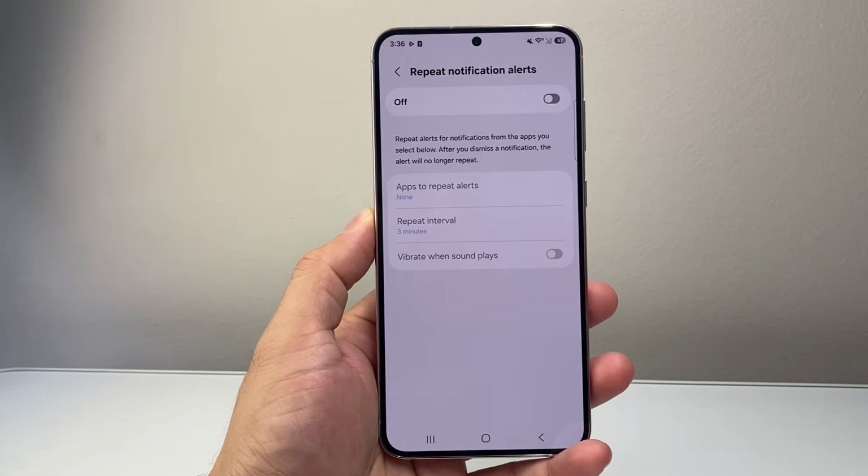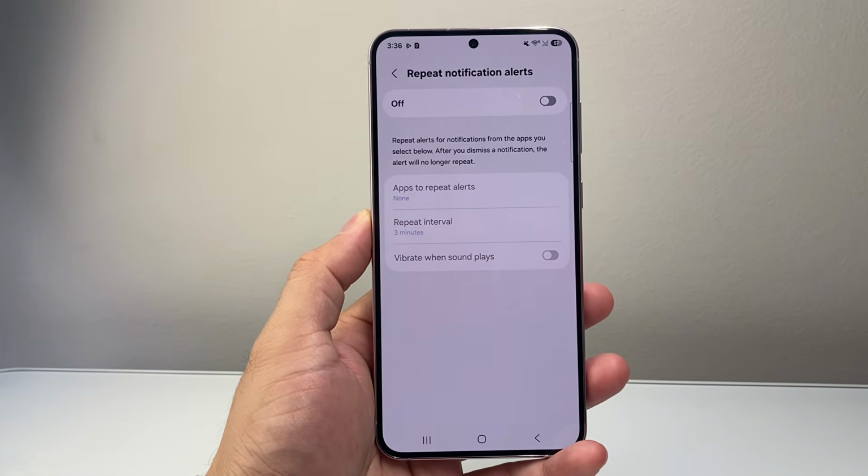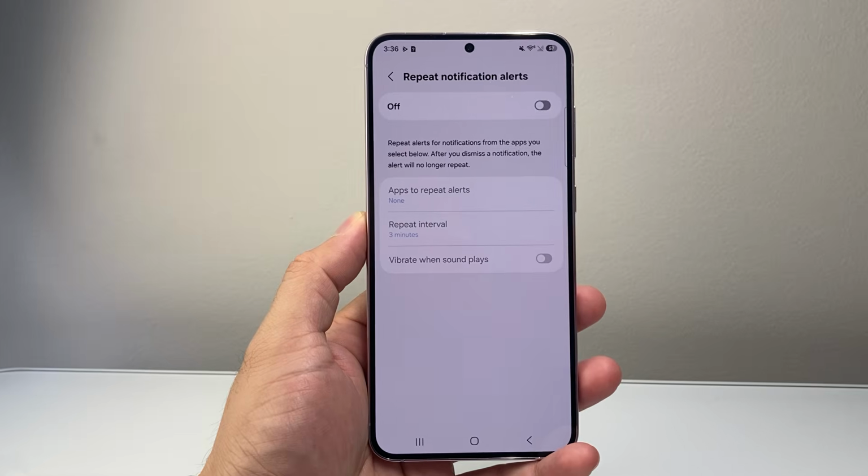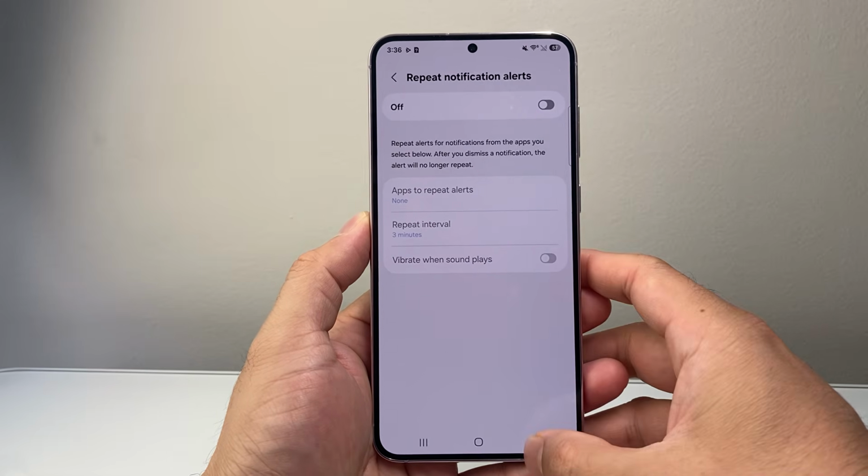This way, if you're getting notifications, it's because it's reminding you. We're going to notify you each time when you get a notification if you don't open or look at that notification. So that's going to be another thing to look at.